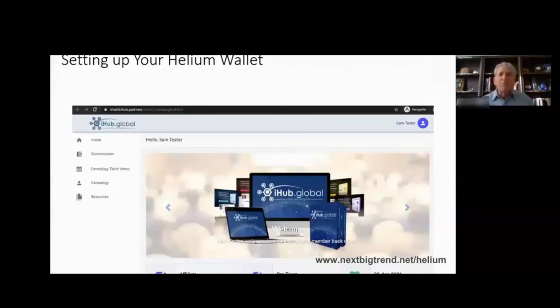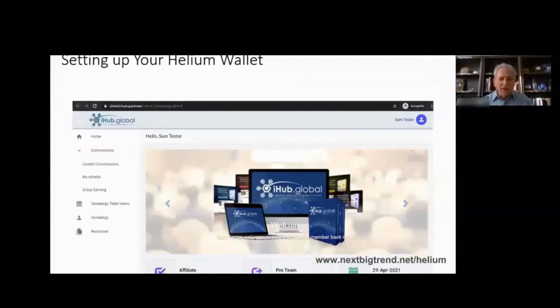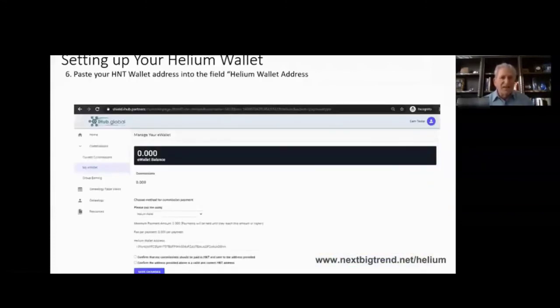And again, the purpose of what we're doing here is we want to copy that Helium wallet address and put it in our back office so that iHub knows where to send the Helium if you're due to get any on this next commission run or the previous one. So the first thing you do is you click commissions. And then when you do that, it's going to open up a couple of things underneath of it, and you're going to go ahead and click e-wallet. You click e-wallet, and then it's going to take you to a page where you'll be able to put in your Helium wallet address. Now, I already pasted one in there, but that's where you're going to paste it.